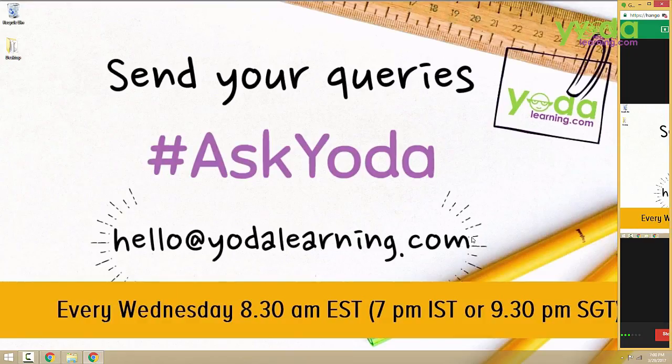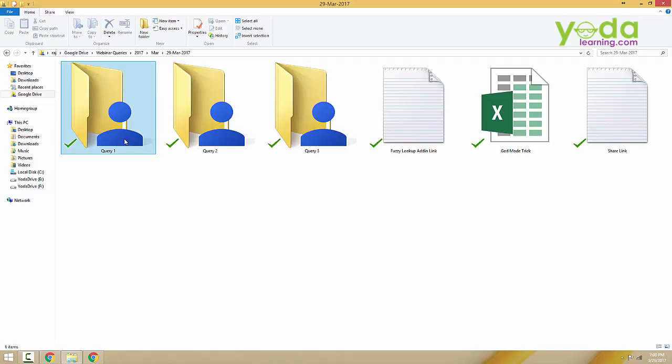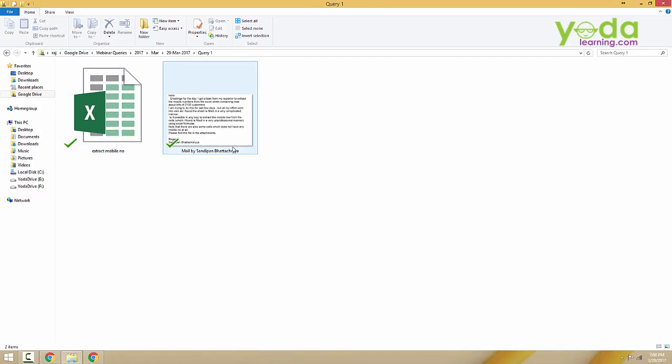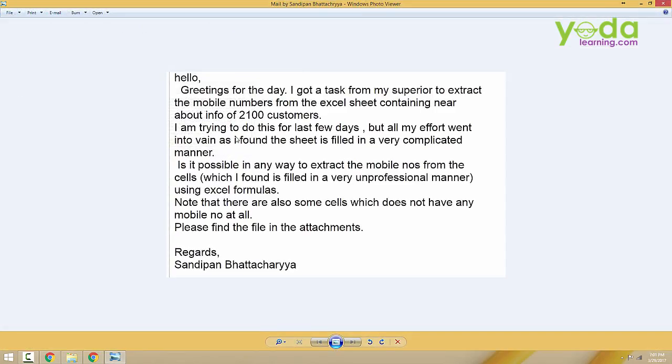So let's get started with the questions in this case. The first question that we have is from Sandeepa. The person has an Excel file with more than 2000 line items, which has some contact numbers that are not formatted properly, and would like to extract the mobile number from this existing detail. Let's see the file.